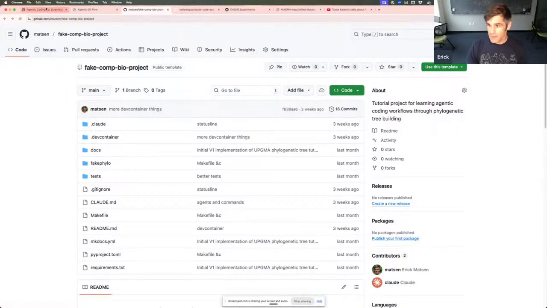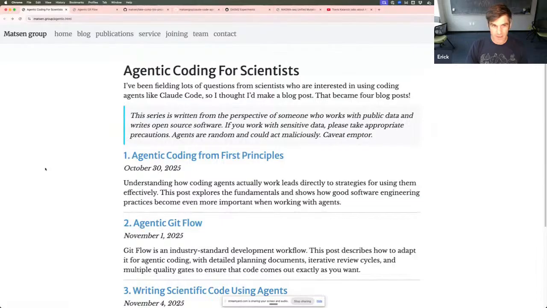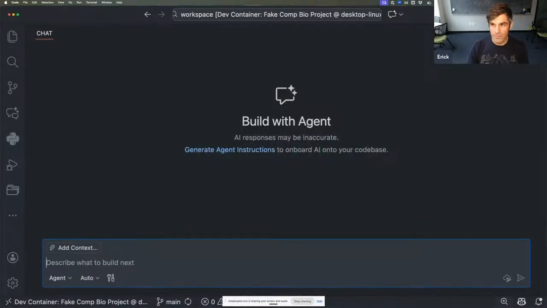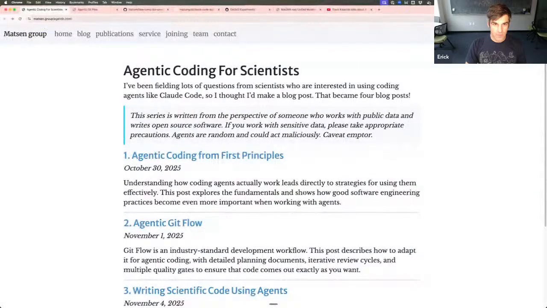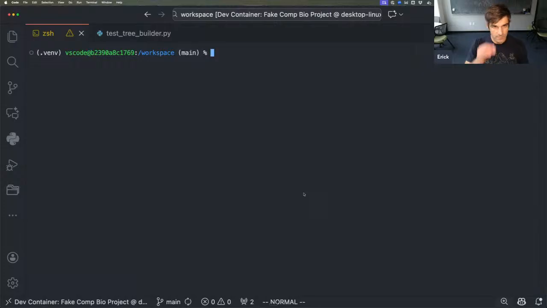So let's start from the beginning. What is a coding agent? A coding agent is a computer program that works with a large language model. And what distinguishes it from using something like ChatGPT in the web interface is that this computer program can read your files, it can edit those files, and it can run commands on your behalf. So I will demo those.